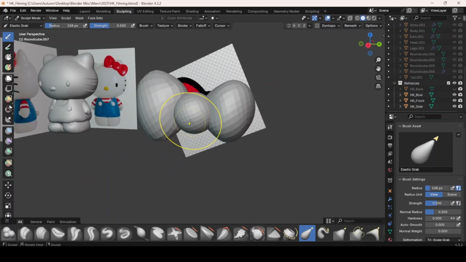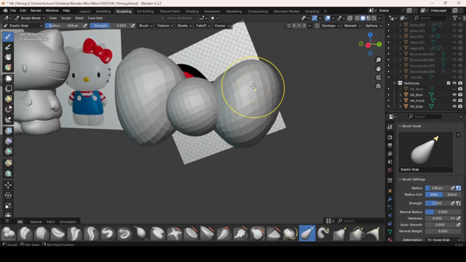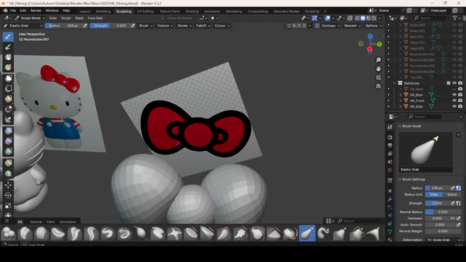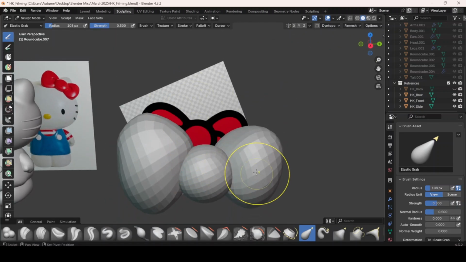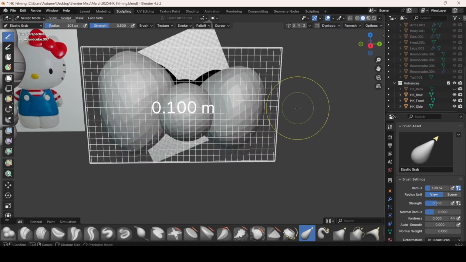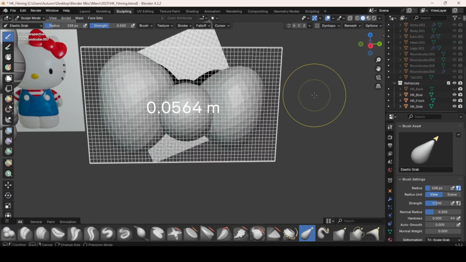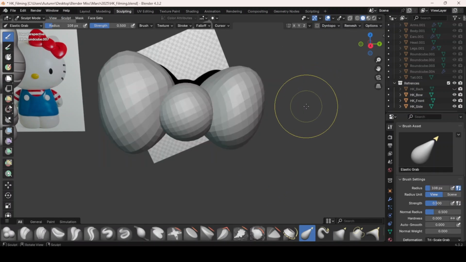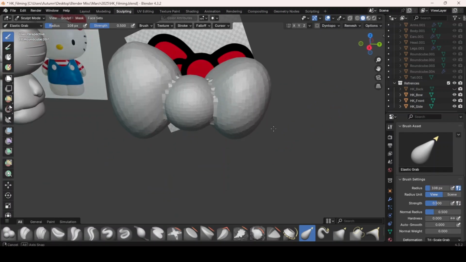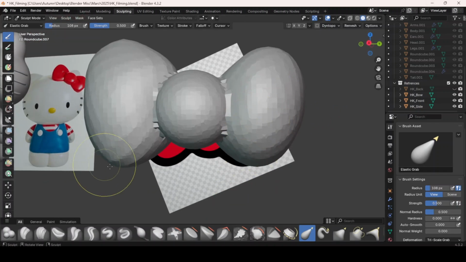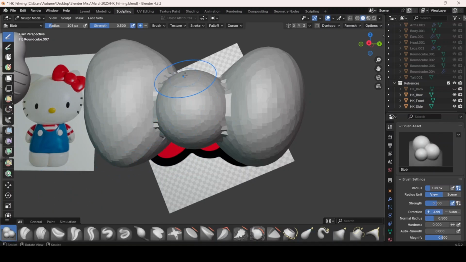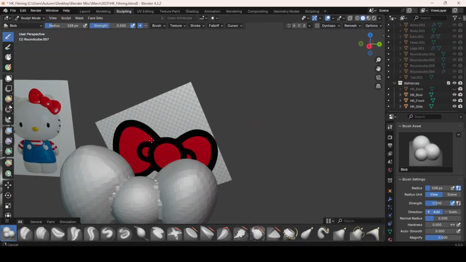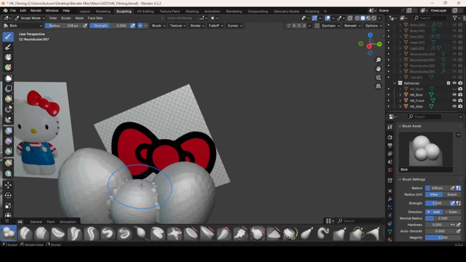I'm going to remesh it so that I can begin sculpting a little bit more. So I'm going to bring this down just a little bit, just eyeballing it. Control R, remeshing it. I'm going to use this blob tool to get these little holes here.